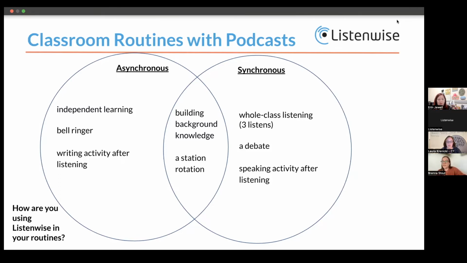This could be done through debate. So you could have students practice the listening and then offer sides for debate. Or speaking after a listening activity where students are turning and talking, they're doing a think, pair, share, something to get them having a discussion.